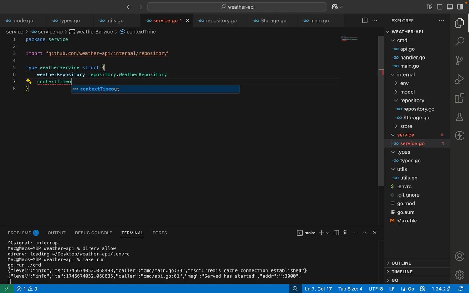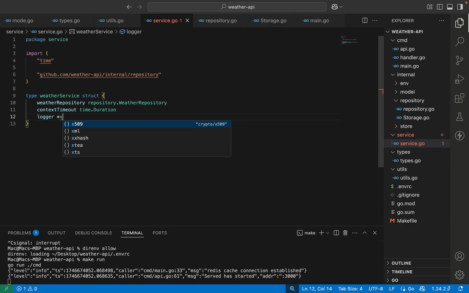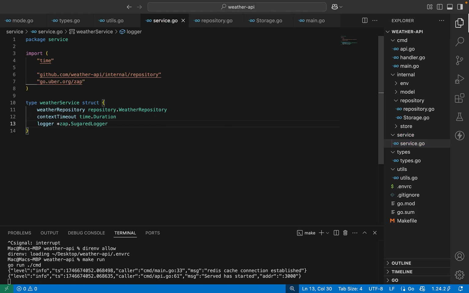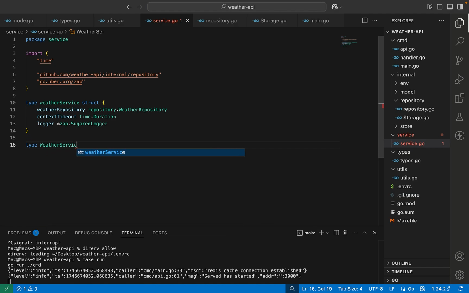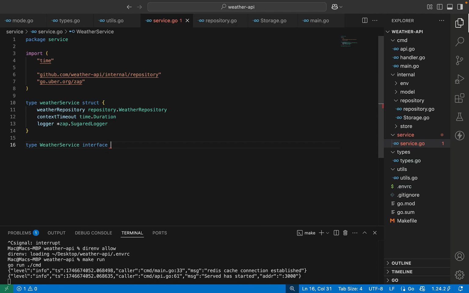Context timeouts. We have time dot duration, and then we have logger as well, so sub dot logger. Then we are going to create a factory function or type. We're going to have an interface here, type weather interface as well.